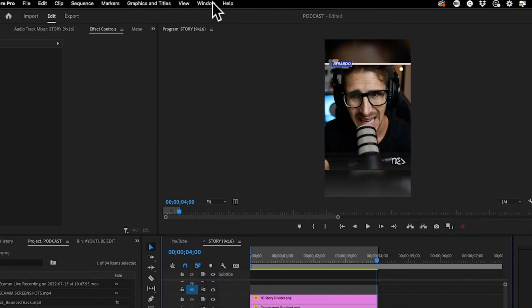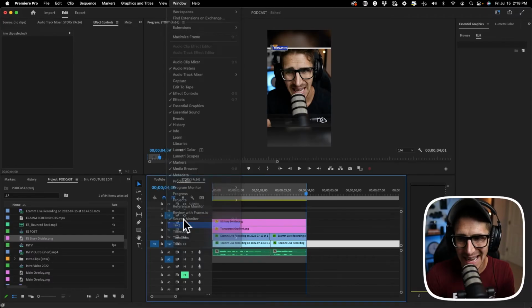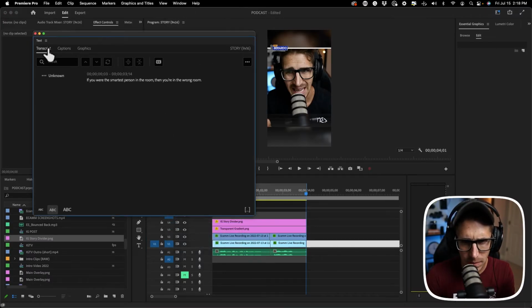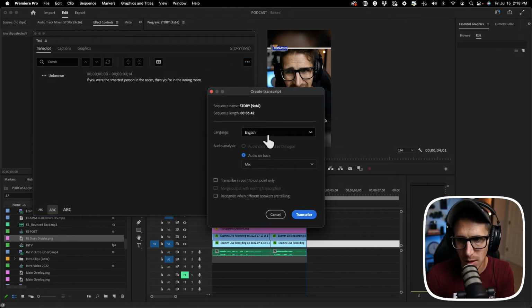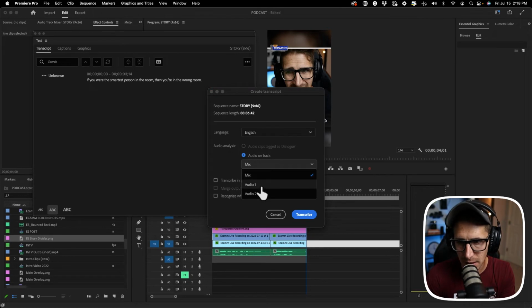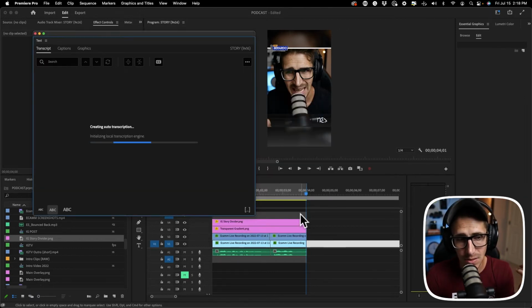So now I'm going to go to window up top here, go to text, transcript. Now it already pre-did it, but just so I could show you, retranscribe sequence is where you're going to go. Click the audio track. So in this case, it's going to be audio 1 because that's the first track that it's on. Transcribe in point and out point. Boom. Now, luckily, this is a short clip, so it doesn't take long at all, just a couple seconds.